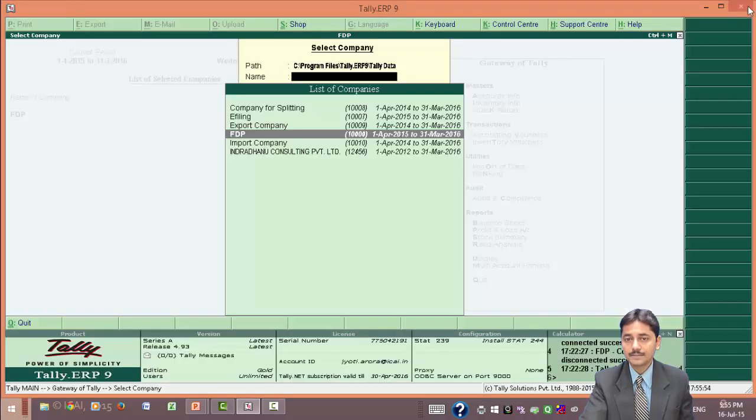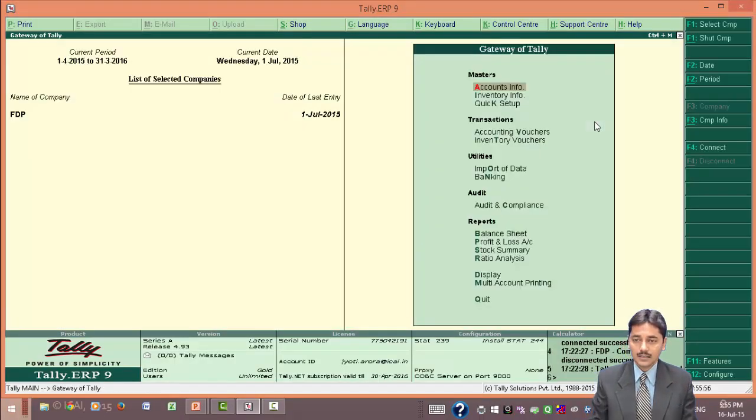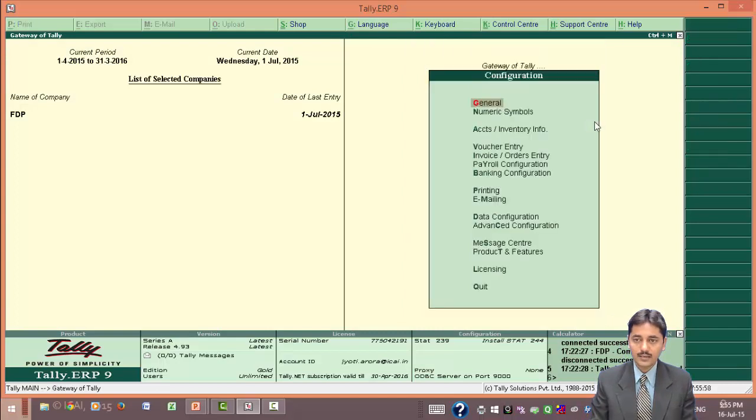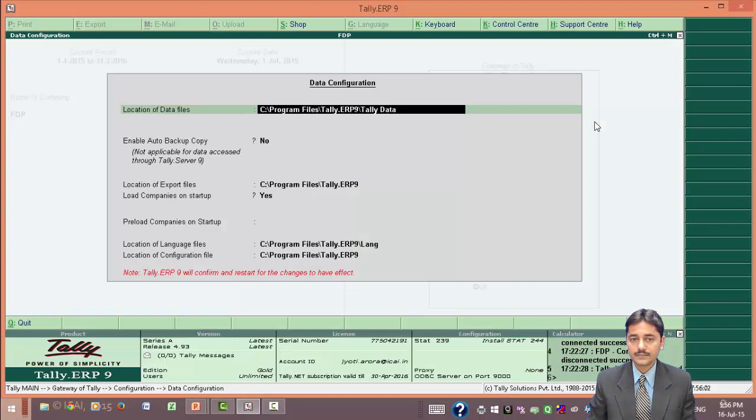You can have one more copy of auto backup. How you can have it? I am pressing F12 and I am going to data configuration. There is an option here, enable auto backup copy. I am saying yes.